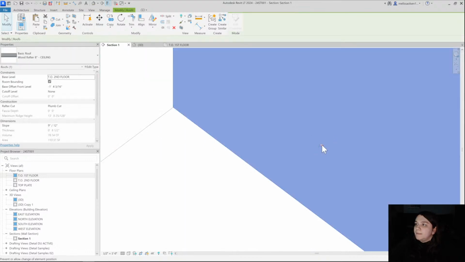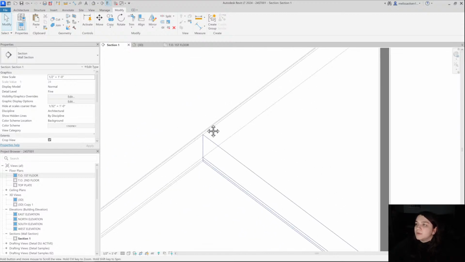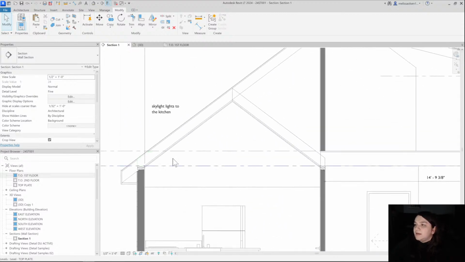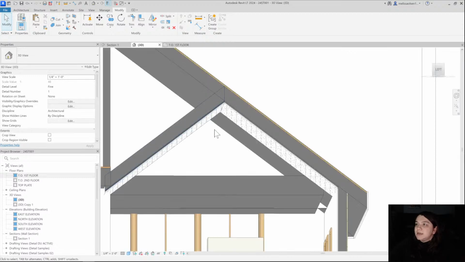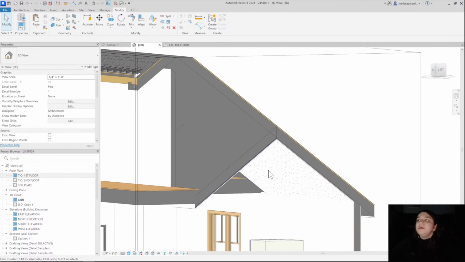Pin, pin, nobody move. Perfect. No cut profiles. It's modeled perfectly. Now we go to our 3D view. There's no gap there. It looks beautiful.